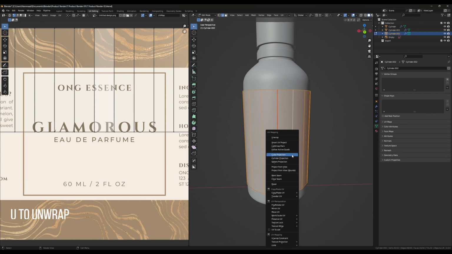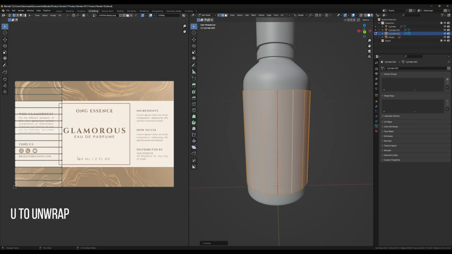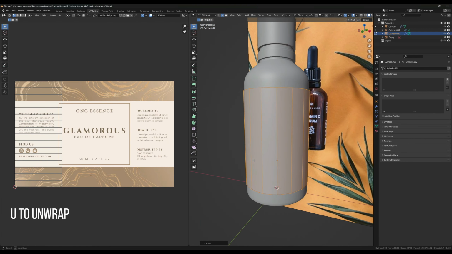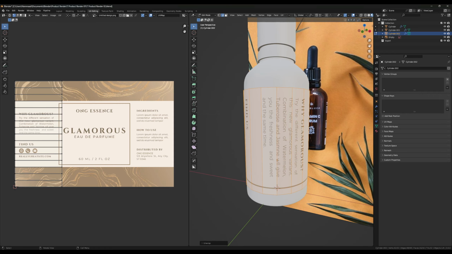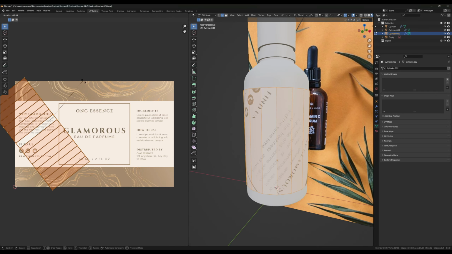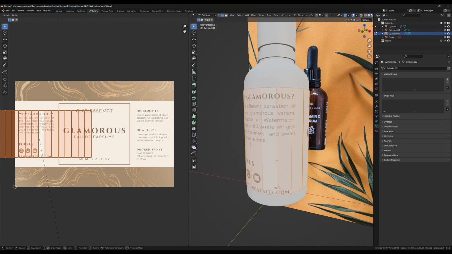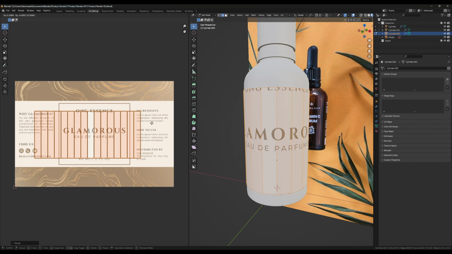Press A to select everything, then press U and select Unwrap. Now on the left, we're going to press A to select everything and then R to rotate it. As you can see, it's adjusting, rotate it in the right direction and then move it into the center.